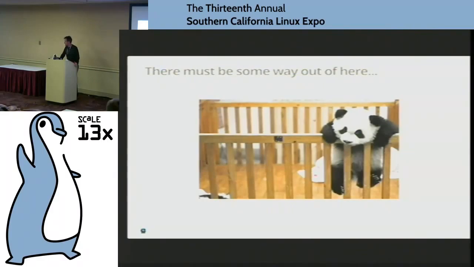So there must be some way out of here. This is what some people started thinking. How do we fix this? How do we make this better? How do we provide strong encapsulation on the front end, and components that you can share and still make it easy to distribute and use them?